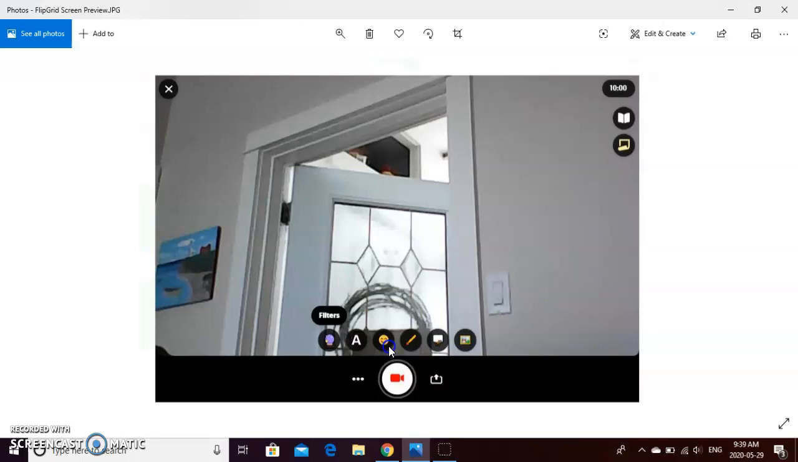Once you've got all your filters set, you can then click the red camera button down below. That will give you the option to start recording. And then you will record yourself reading the letter that you created. When you are done, Flipgrid gives you an option to preview the recording, so you can do that if you want. And then there is a green arrow where you will just submit.